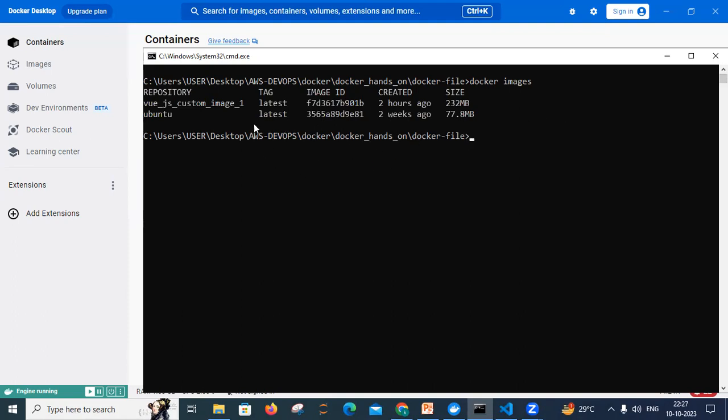So that is, two images are there. We can also remove this image that it's using earlier. So docker rmi, and you can add the image ID. Paste it.